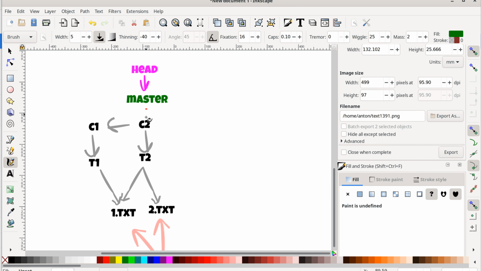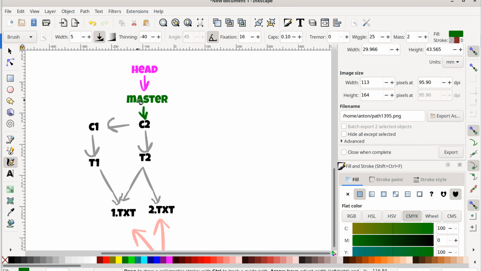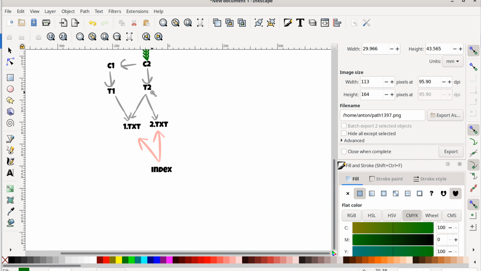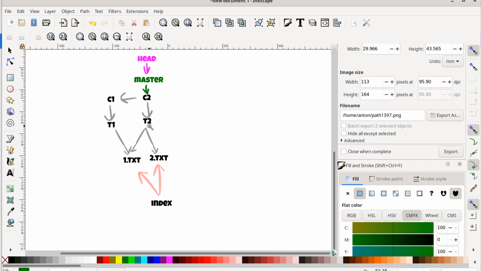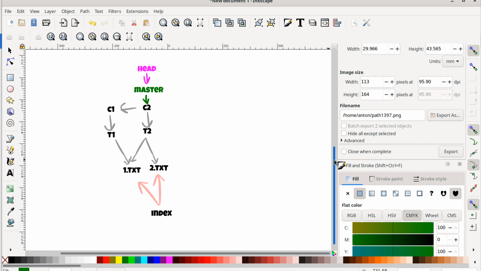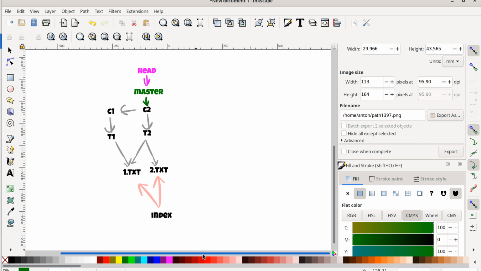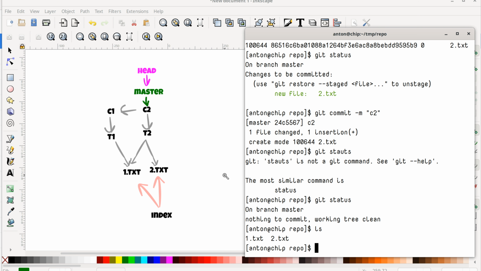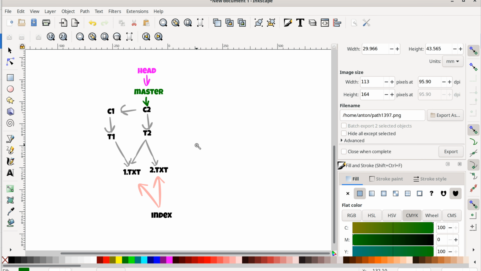And also we use an arrow to show where master is pointing to. So here's our overall picture of our repository right now. Right? What next? Now that we have our structure and our picture representing the structure of this repository, let me show you several interesting features.